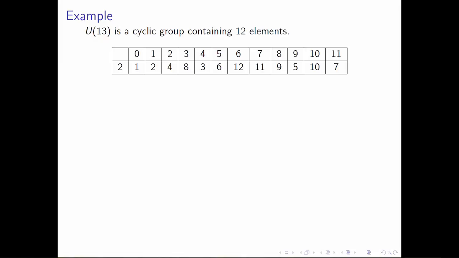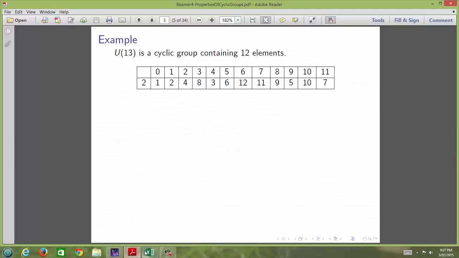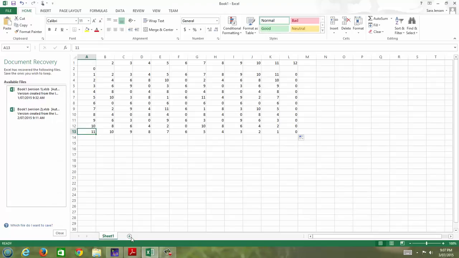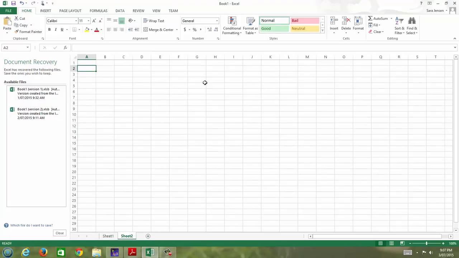Here, however, our group operation is different. Here, our group operation is modular multiplication, and what we're modding by is 13. So let's put this one into Excel, since this is actually a nice example where the computation is a little harder. I'll go back into Excel, add a new sheet, and do something really similar.